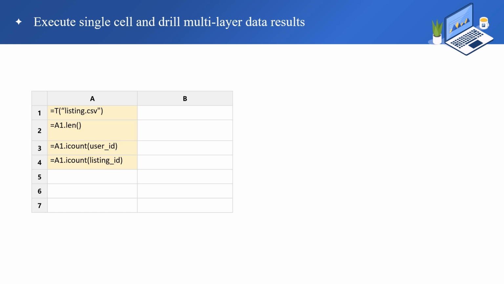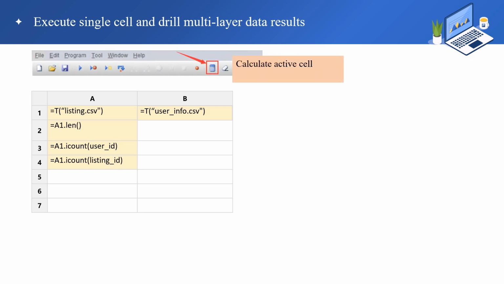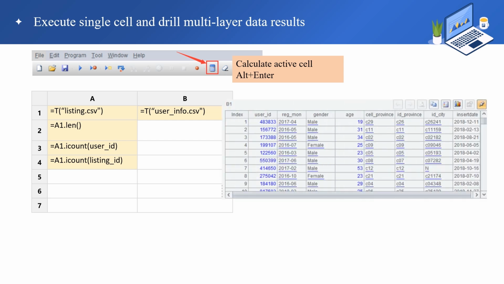To make the code look neater and more symmetrical, we import it in cell B1. Since column A has been executed, there is no need to execute it again. At this time, clicking on the calculator-like button above the cell set area can execute only the active cell. Alternatively, pressing Alt-Enter can achieve the same effect. After execution, the field information of the data can be seen on the right.